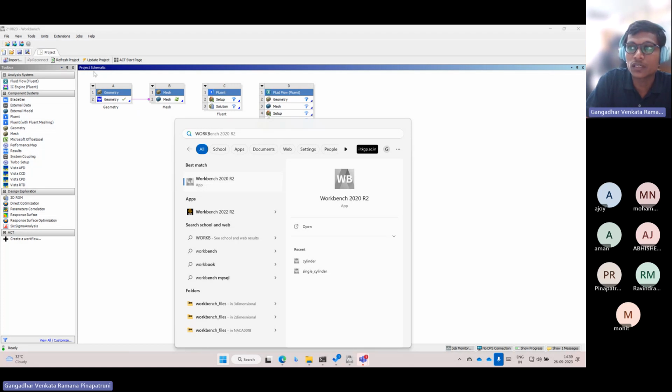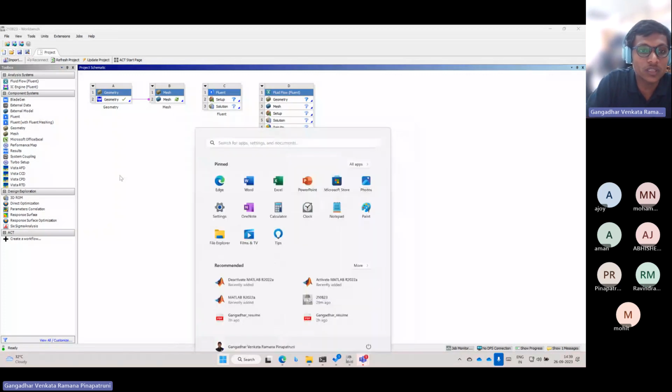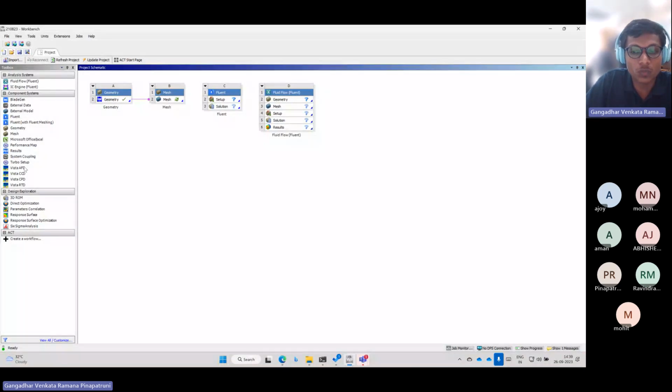In this project schematic, you get the toolbox and so many component systems. During the installation itself, you can control how many tools you require for your present work. As I know which tools I require, I only installed ANSYS Fluent and other required tools. If you don't know which modules you require, you can install all the modules during the installation of the software. After getting the white space, this is the project schematic.